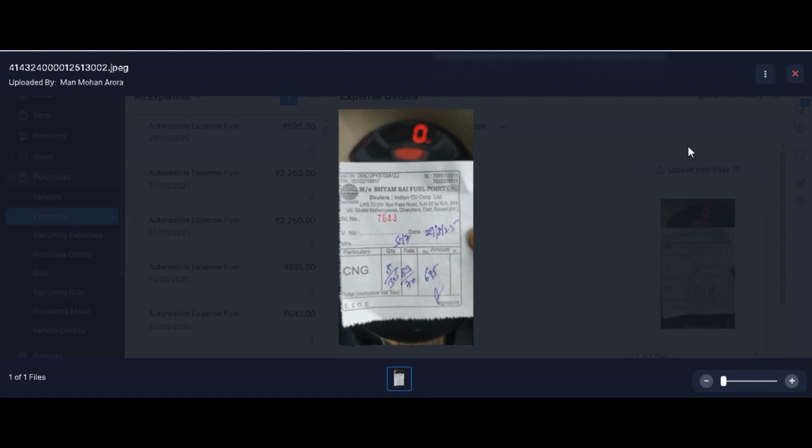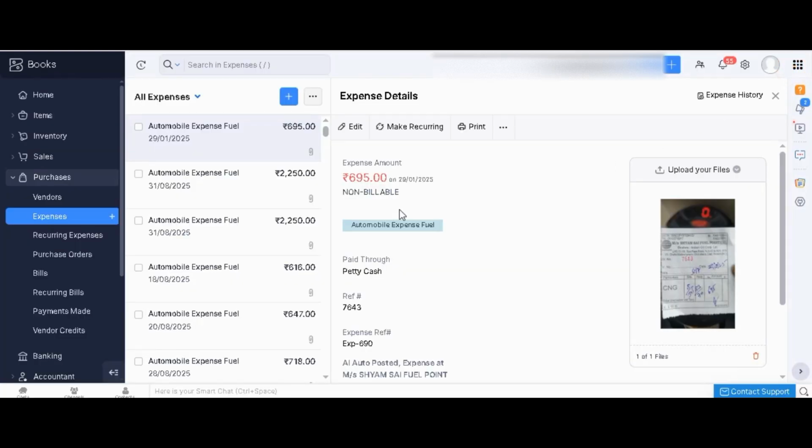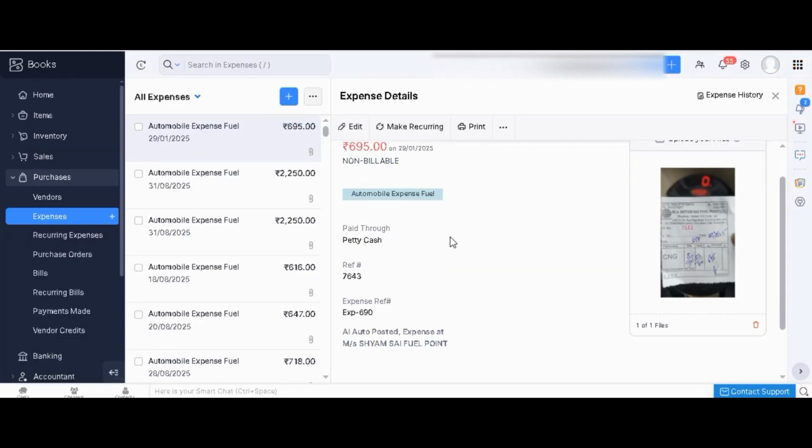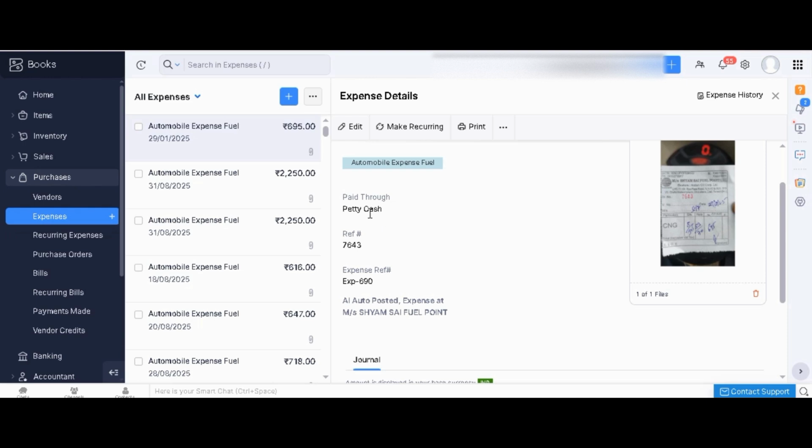You can check the bill. This is one of the examples. The bill is posted with the correct account: automobile expenses, it's a fuel expense, and petty cash is a handwritten bill. Even the handwritten bills do work, and they can be utilized.